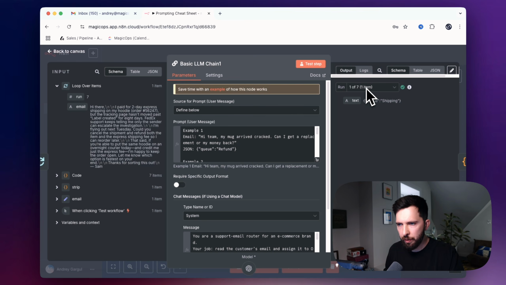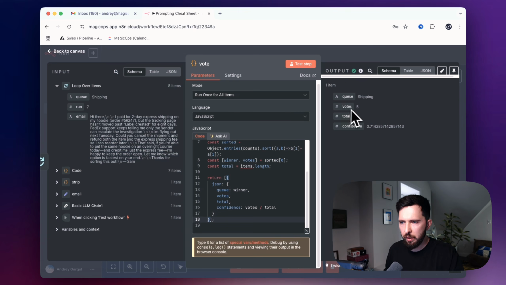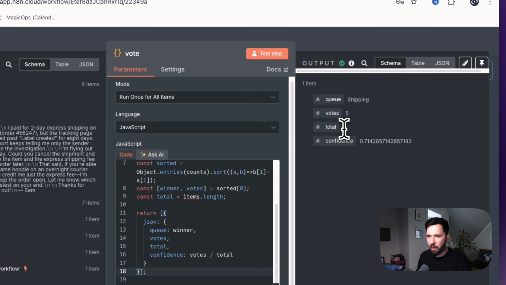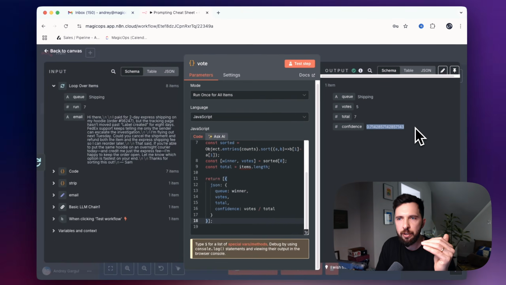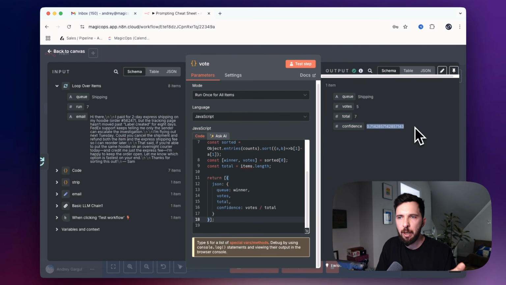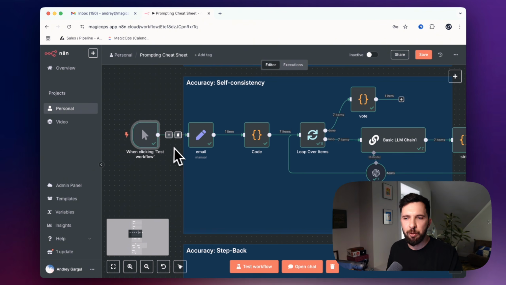The first one returned shipping, second one refund, then shipping again, another shipping. At the end, I got 5 out of 7 returning shipping. And this is my confidence threshold. If 5 out of 7 give me the same result, boom, it's over 70% confidence, and I can trust the model. If it's below 70%, it's clearly a tricky case, and we can send it to a human instead. You can download this file from the description and play around with this flow.